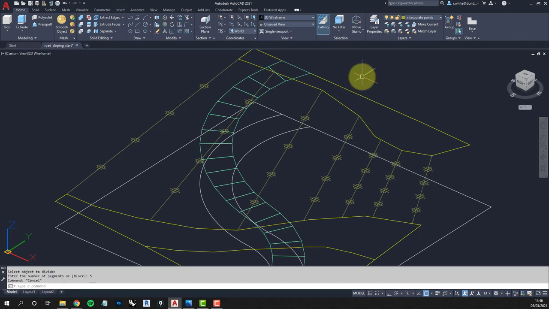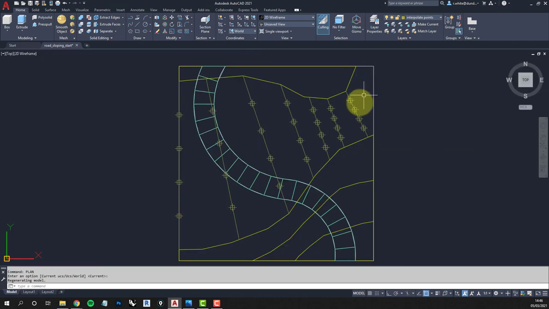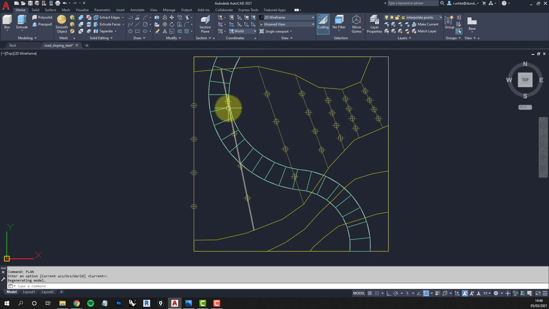Now we need to probably view this from the top again. If you're still viewing from the top, that's fine. Plan, enter twice. So you notice we haven't done any UCSs at all today. No UCS trickery at all. And now what we do is join these points, and that effectively is our contour.